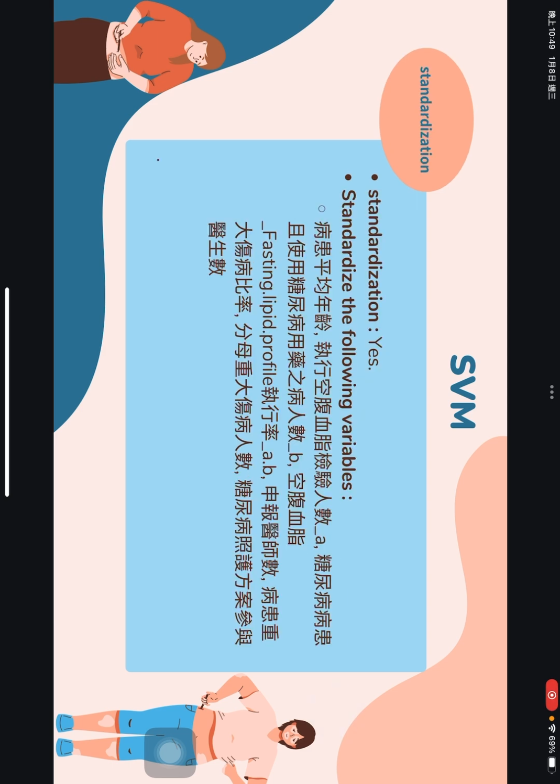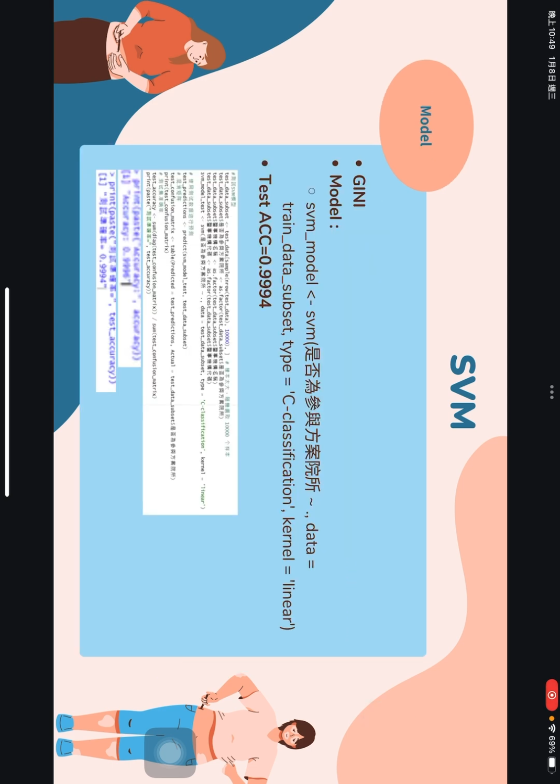And I standardize the following variables. Then I built a model and found that its training accuracy equal 0.9996 and test accuracy equal 0.9994. The following is my code and result.